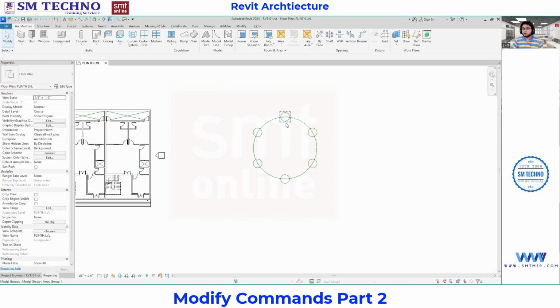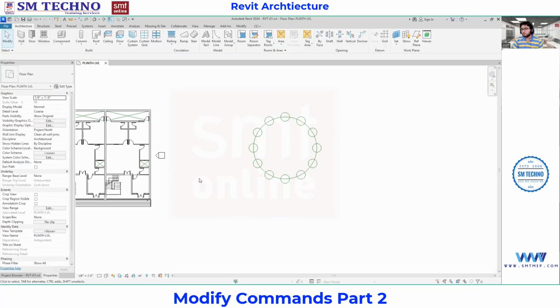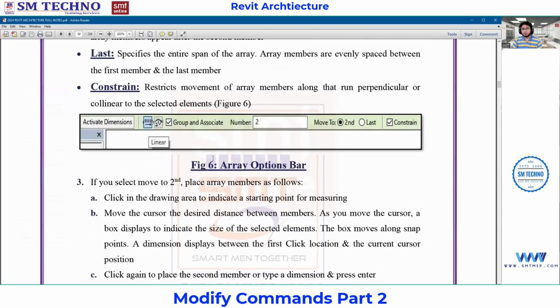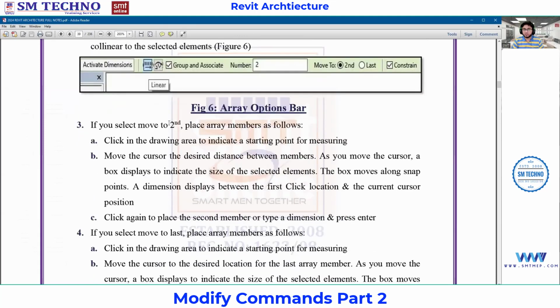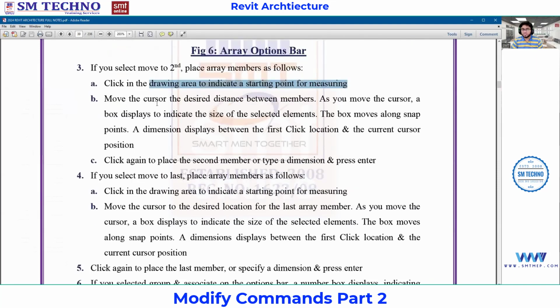If you want to work manually without an array, it will take much time. So to overcome that, it is better to go with this. Instead of 6, if you want something like 12, you can go with that too. In one single click, it will make the copies. As you can see here, if you select the move second option, place array members as follows: click in the drawing area to indicate the starting point for measuring. Move the cursor to the desired distance between the members. As you can see, from the first point to the next point, we have taken 25 feet.